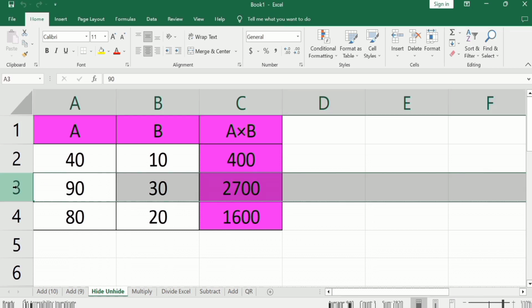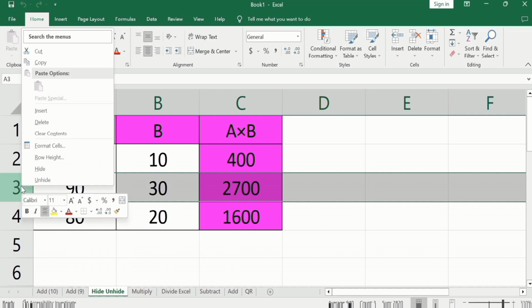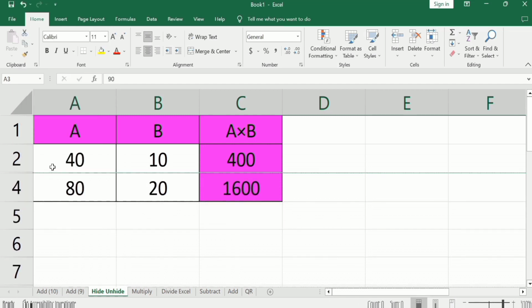To hide it, I will right click here, and here is the option of hide. I will click this option, and you can see here the row number 3 is hidden now. It will not print out, but it is not deleted. You can unhide it anytime. For example, I want to unhide it.